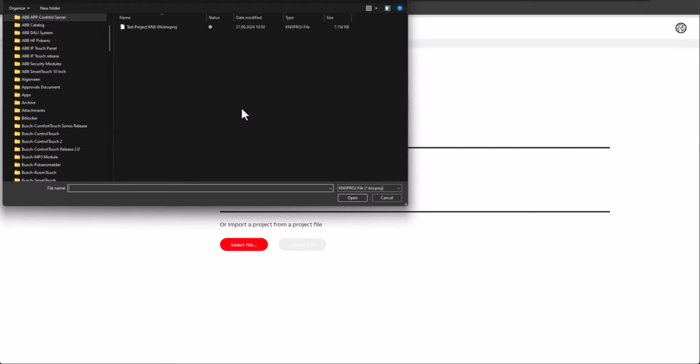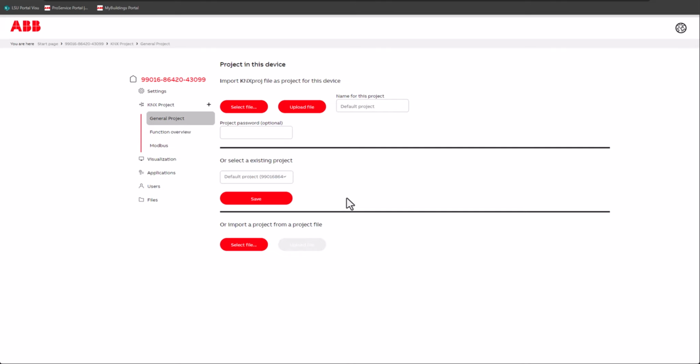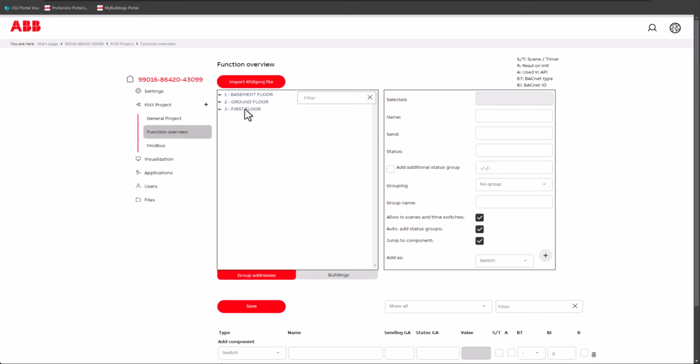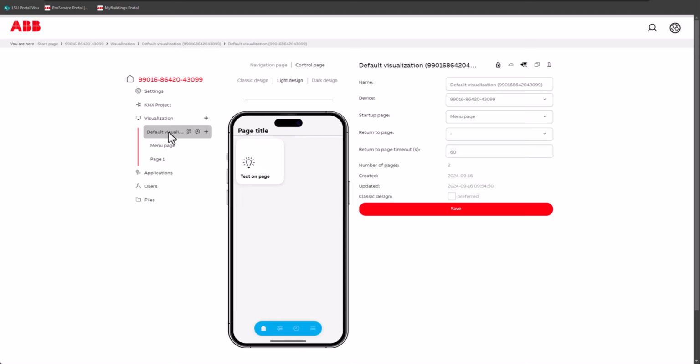After selecting the correct project, you can enter a project name, and if the project is password protected, you can also enter the project password. Once your KNX project is uploaded, you will automatically arrive in the function overview where you can define your KNX functions. However, this is not necessary. You can proceed directly to the visualization page.